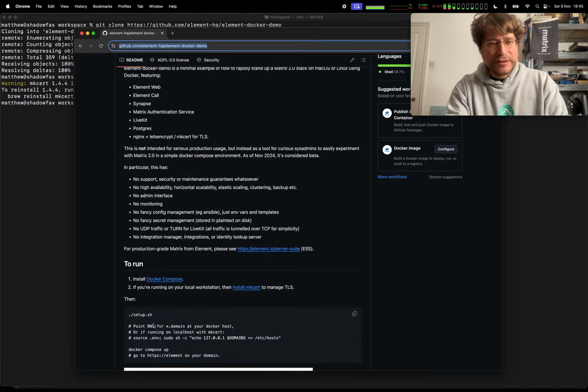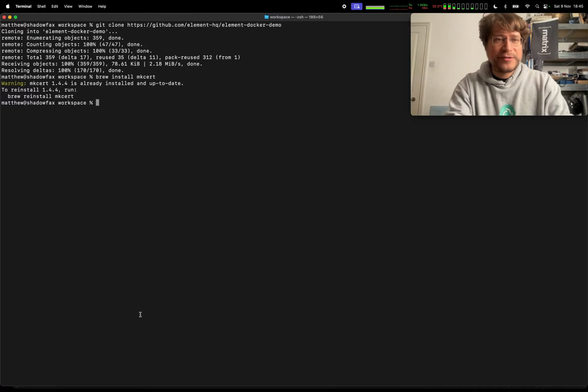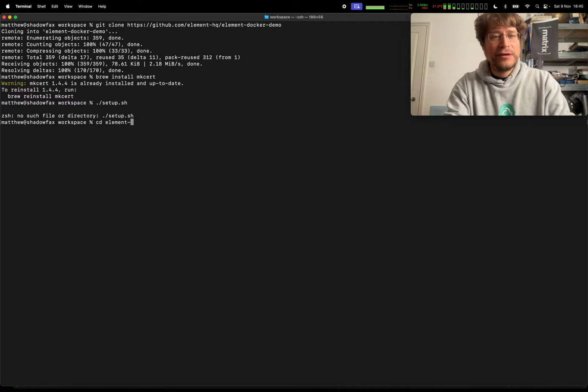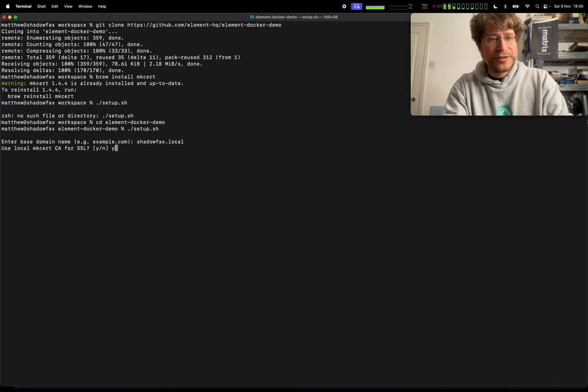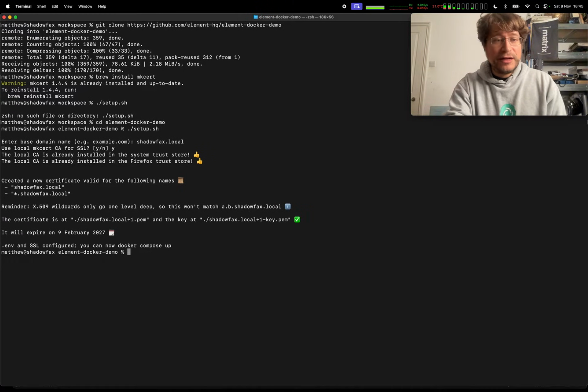Then the next thing the README says is to run the setup script. What the setup script does is to set up a .env file out of a template with the domain that we're going to use, and I should probably do it in the right directory. There we go. So I'm going to use my local laptop domain, shadowfax.local, and I am going to use mkcert to manage the SSL, and that's it.